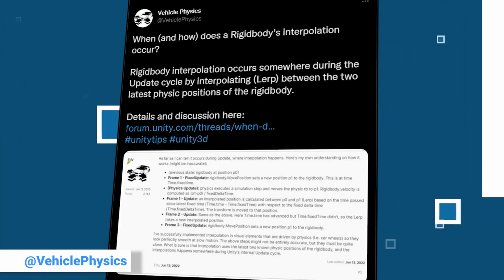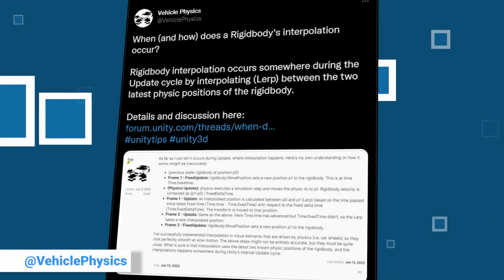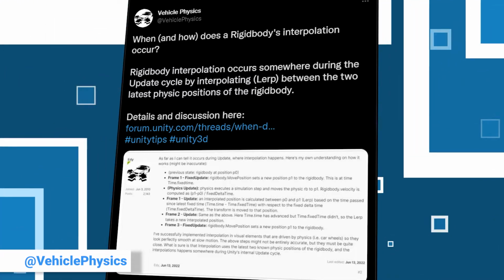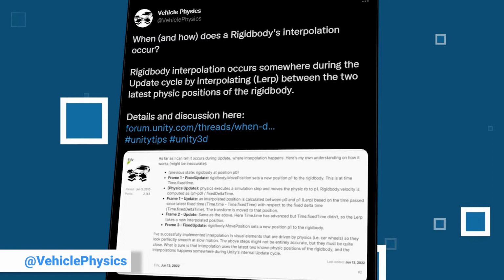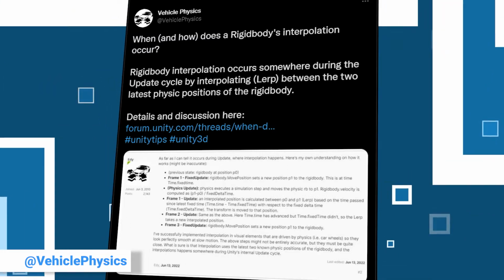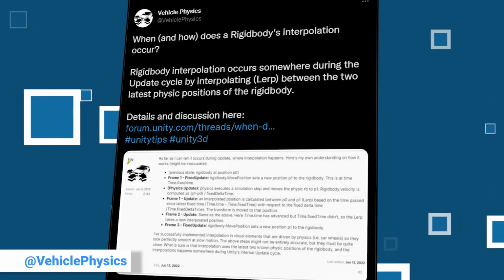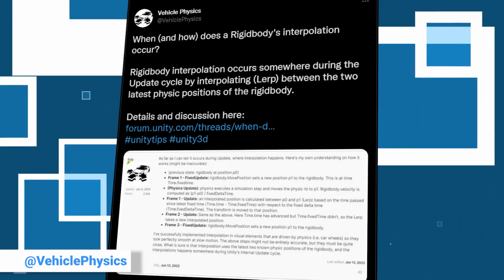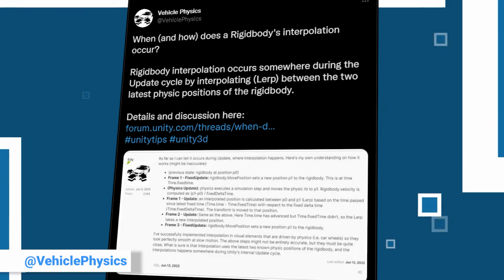Have you ever wondered what happens to a rigid body if you have the normal update in between fixed update cycles? How is the position calculated if the two updates run asynchronously? Check out the image in his post for an explanation. And if you want to know more about the topic, also check out the link to the forum where the discussion is happening.